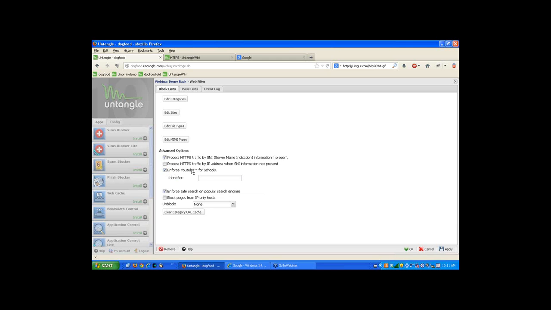enforce YouTube for schools, which is a nice feature with YouTube to allow students to watch certain videos but not other ones, or enforce safe search on popular search engines. Basically, this says when you go to Google or Yahoo or Bing or any of those and you search for something, make sure safe search is forced to be on, so that if they search for something inappropriate, they're not going to get a whole bunch of bad pictures.